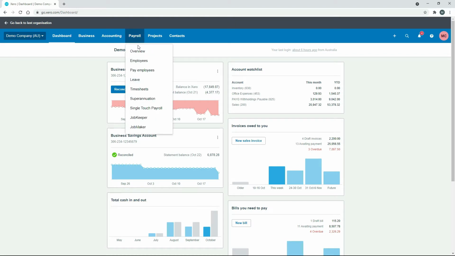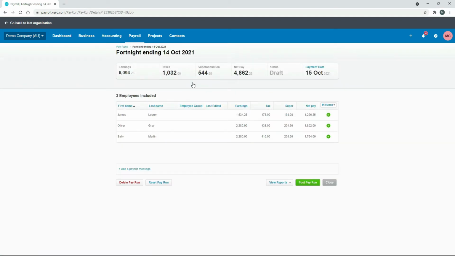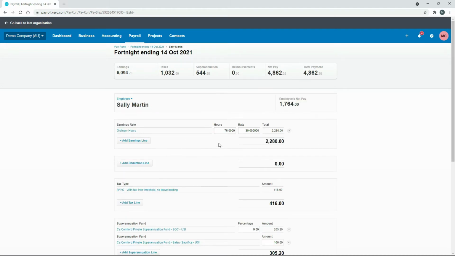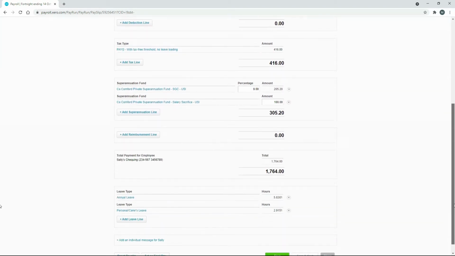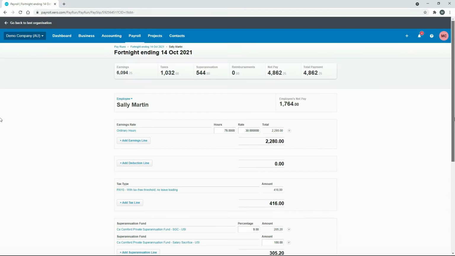So first of all, we'll go to payroll and pay employees. And we'll just go into this fortnightly calendar. And what we'll do is we will choose Sally. And here we can see that Sally is being paid for 76 hours for this fortnight. And down the bottom here, she also has 5.8301 hours of annual leave being accrued. So we need to remember that number because we're going to need it a bit later. And we also need to make sure that Sally gets paid the 76 hours that she's entitled to, and that the annual leave cash out will be on top of that.